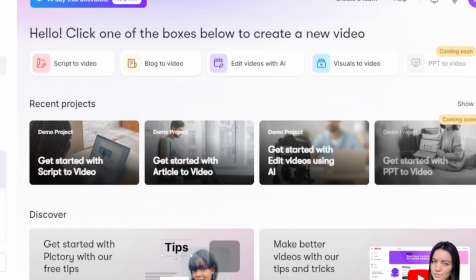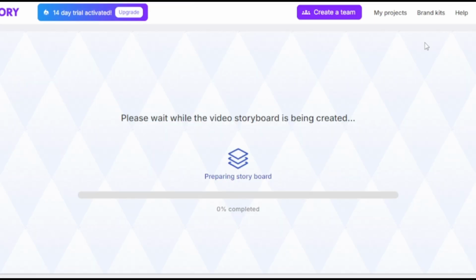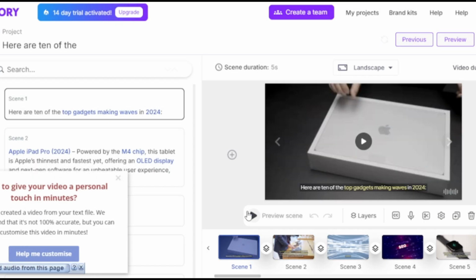Open Pictory and select the script to video option. Copy and paste the script you generated from TubeMagic into Pictory's editor. Hit the Generate Video button, and Pictory will automatically create a video based on your script. But we're not done yet. Let's dive into the customization options Pictory offers to enhance your video.